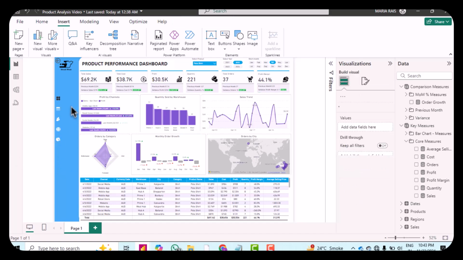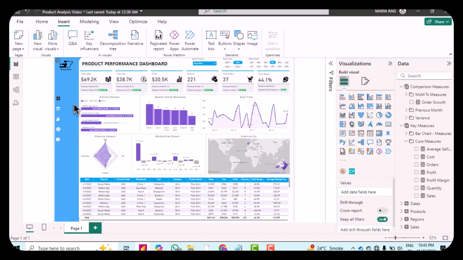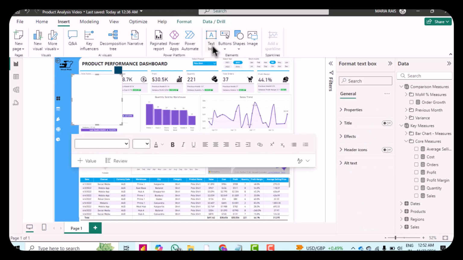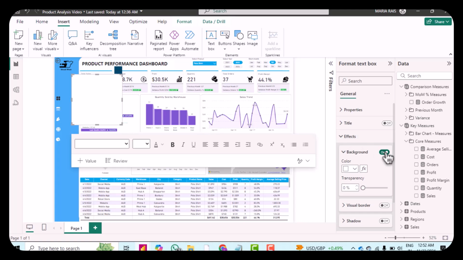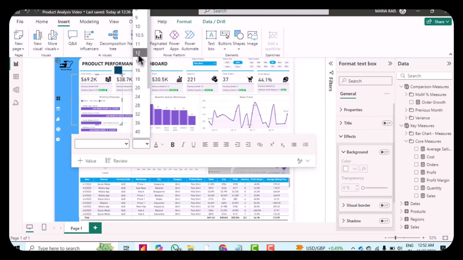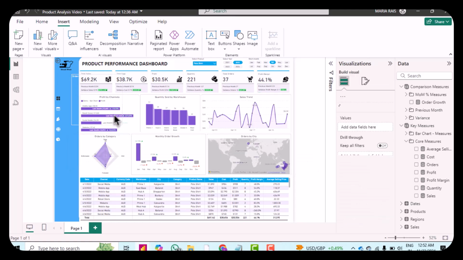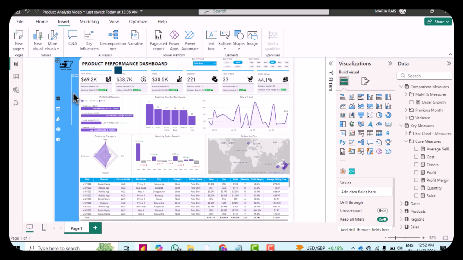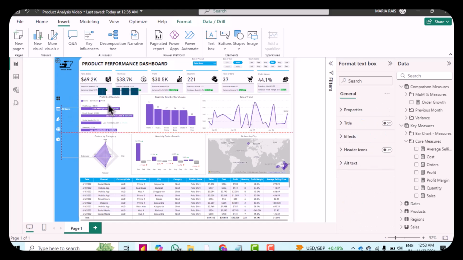After that, I am going to put text in front of these icons. So first of all, I am going to select text box, and then I am going to go in effects and turn off the background. Now I'll keep the font size at 12 and font color as white. And then I'm going to type my text, which is orders. And then I'm going to drag it down in front of the icon.